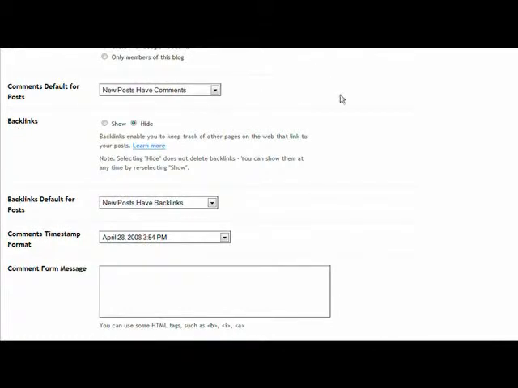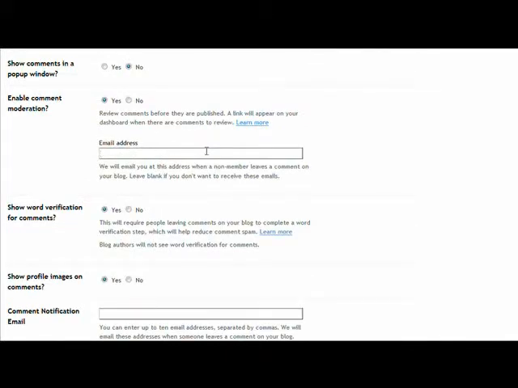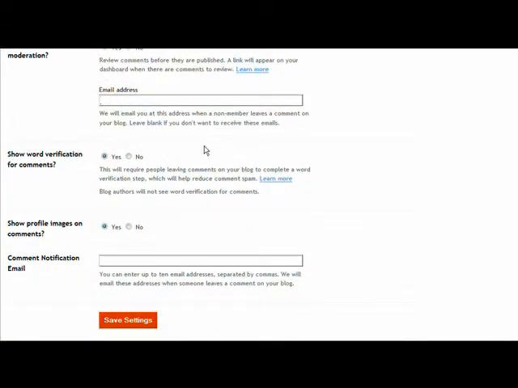Now, comments default for posts. This allows you to set by default whether you're going to allow posts to have comments on them. You can change that at the post level. You can put an email address in here if you want to be notified when somebody posts a comment. You leave it blank if you don't want to be notified.